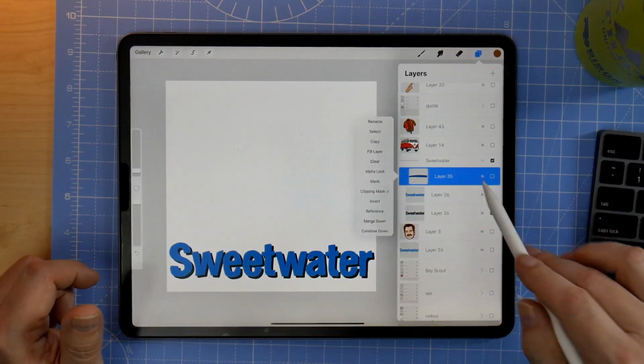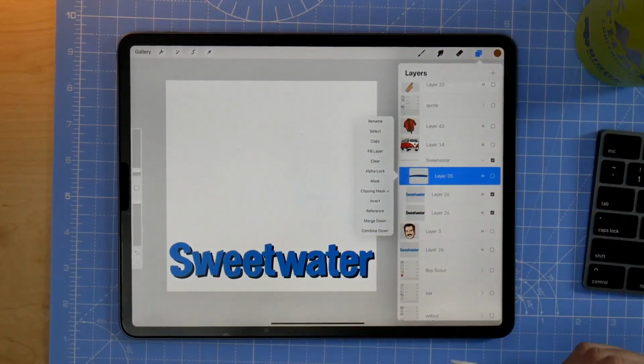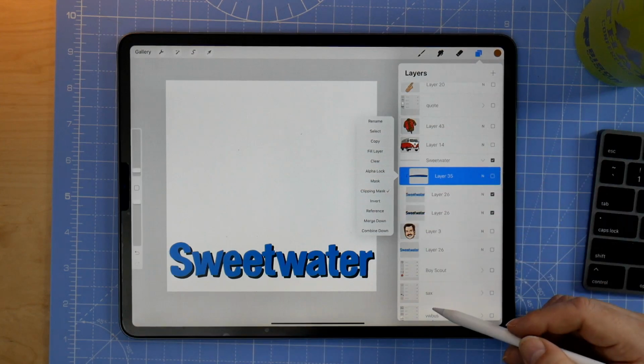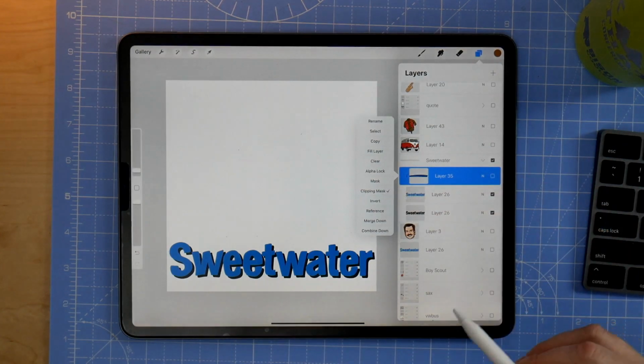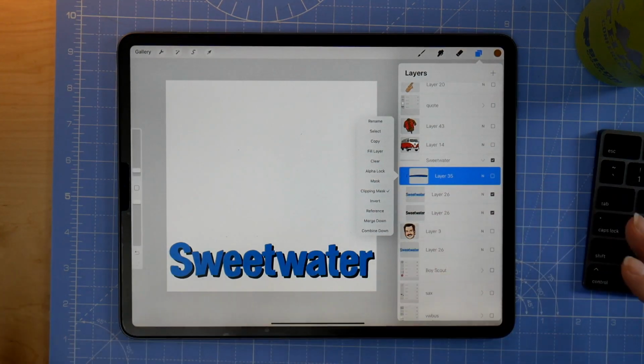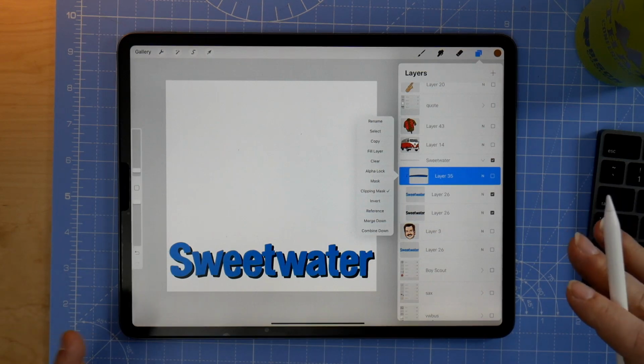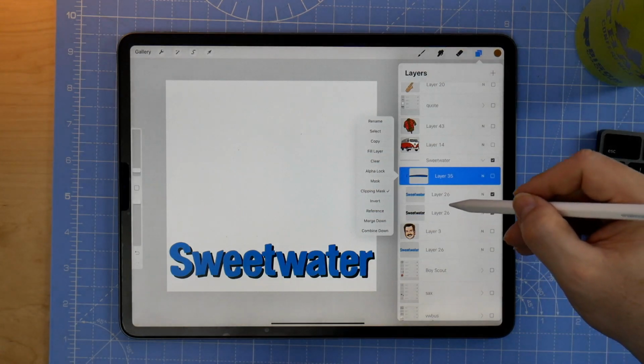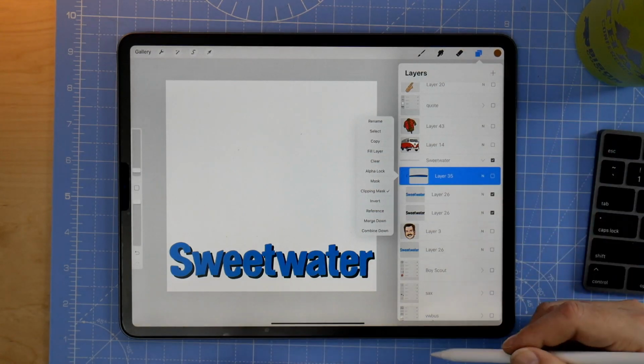And then the other thing I did is I created a layer above Sweetwater. And when you tap on a layer and you get these things on the left-hand side, one of those options is clipping mask. When you turn on clipping mask, then it means whatever you draw on that layer is going to be clipped to whatever's drawn underneath.